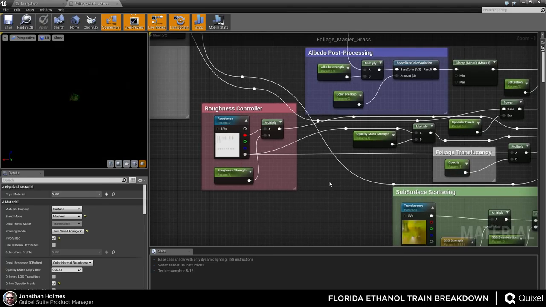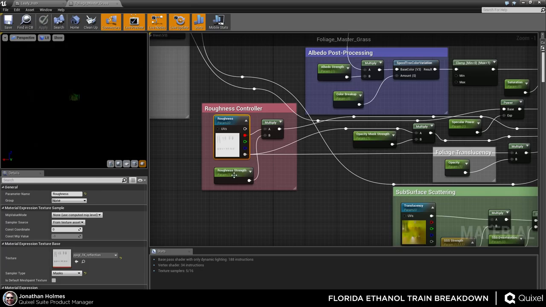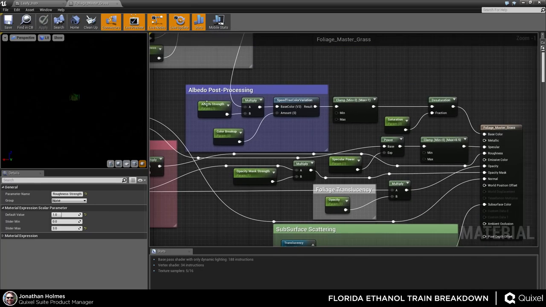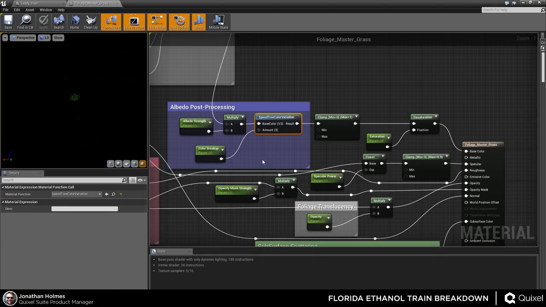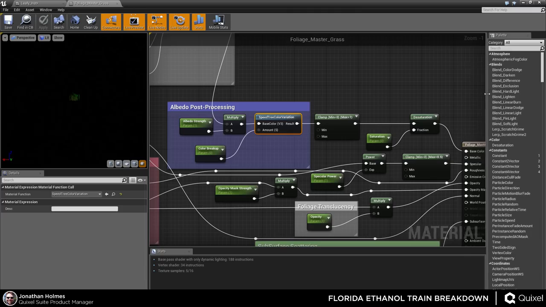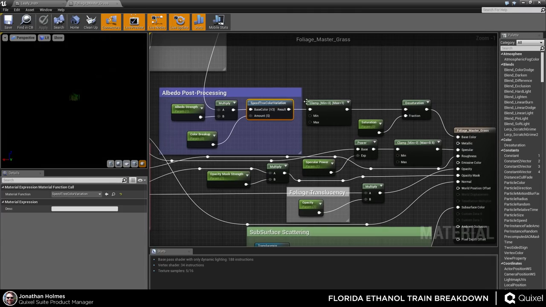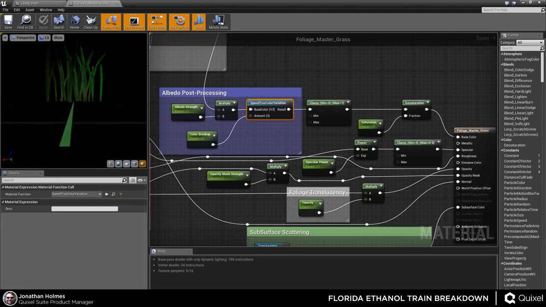So this is the same as we saw earlier with the terrain shader. The roughness is controlled by a multiply and the roughness strength. There's a little bit of post-processing to the albedo, which is done with a SpeedTree color variation, which allows you to get a small breakup in the color values of all of the different instances of that particular material. It's very useful. You can easily get a subtle look difference between all of the different plants that you have there, so that they don't look exactly the same.